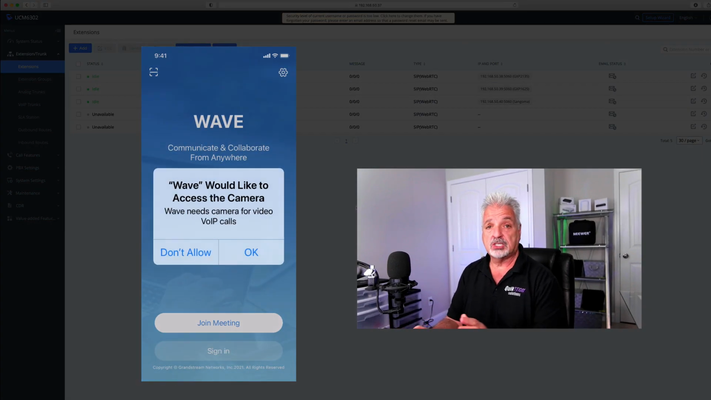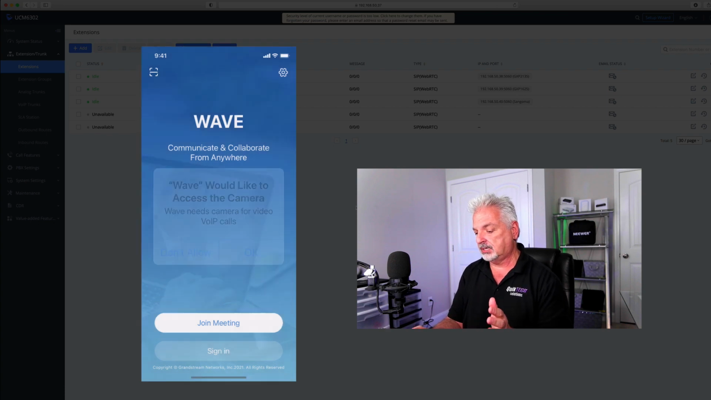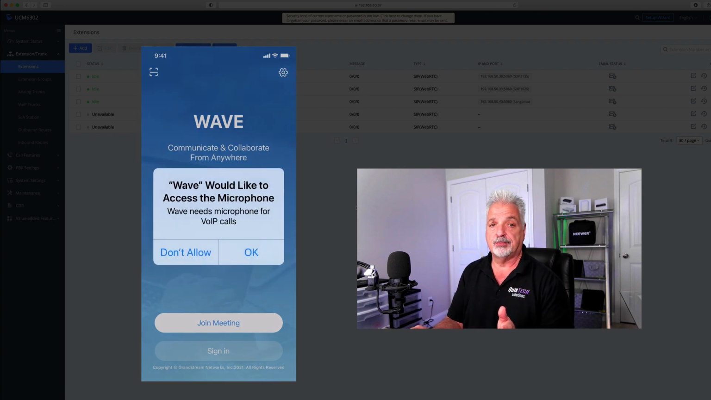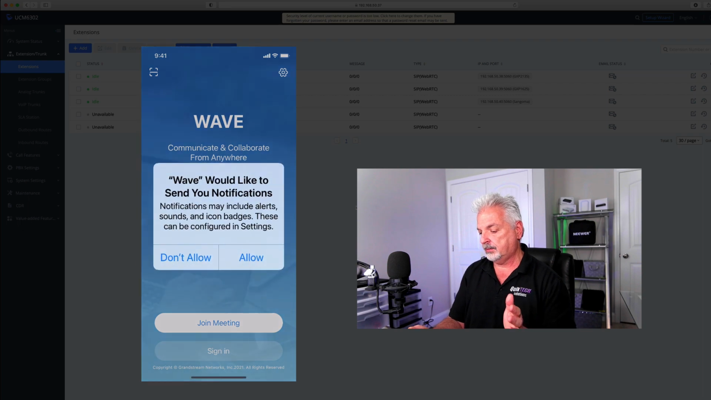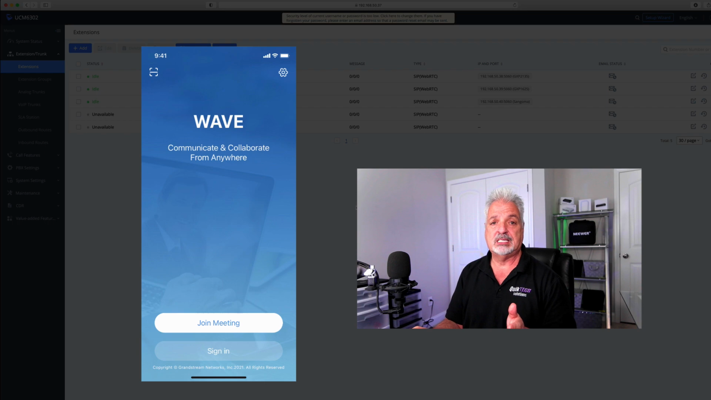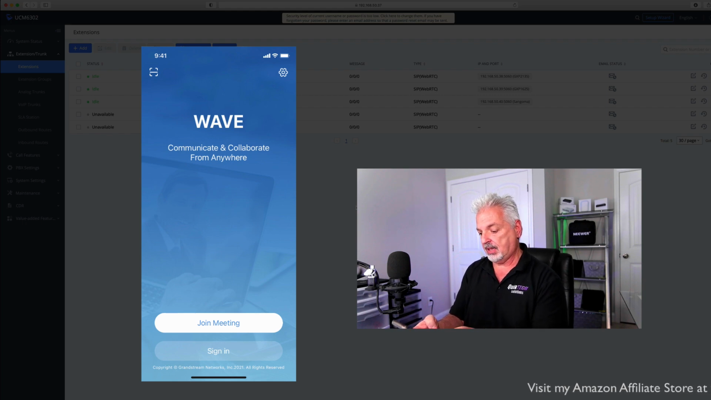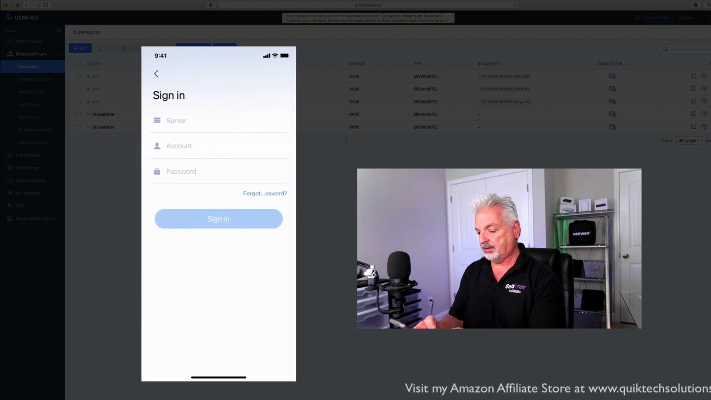And the first time you launch the app, it's going to ask you for permission to use the camera. It's going to ask you for permission to use the microphone. And it's going to ask for permission to send notifications. So I basically said allow to all three items. Now, you're presented with a couple options on the page. The first thing we're going to do is sign in at the bottom. Now, I'll talk about some of the other features later, but I want to show you how simple it is to get this phone registered to an extension in the UCM. So we're going to click on sign in on my phone.